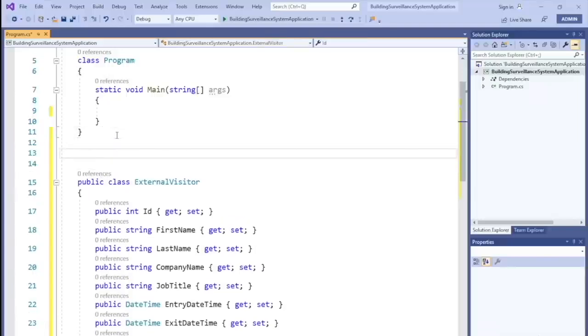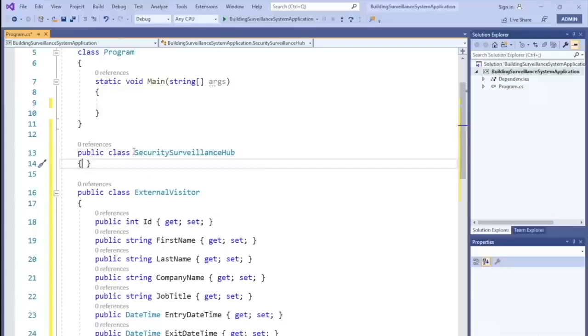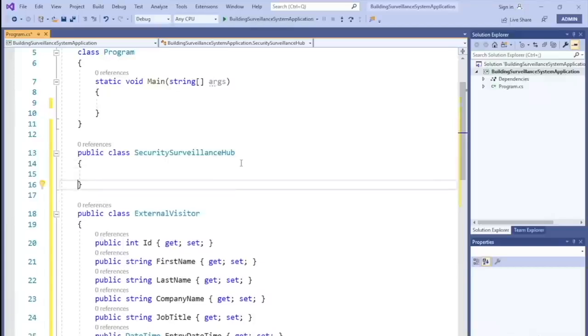Let's create a public class named SecuritySurveillanceHub. As explained earlier, this class serves as a metaphor for a central location where security-related information is processed. So, for example, an external visitor's face is scanned before gaining access to the building, and this pictorial information is subsequently sent to the Security Surveillance Hub, where the biometric information in the relevant image is compared against registered image information captured when the external visitor registered to visit the building. So if the two pieces of information match, the visitor is granted access to the building, which will trigger notification information about the external visitor to be sent to the relevant observers.